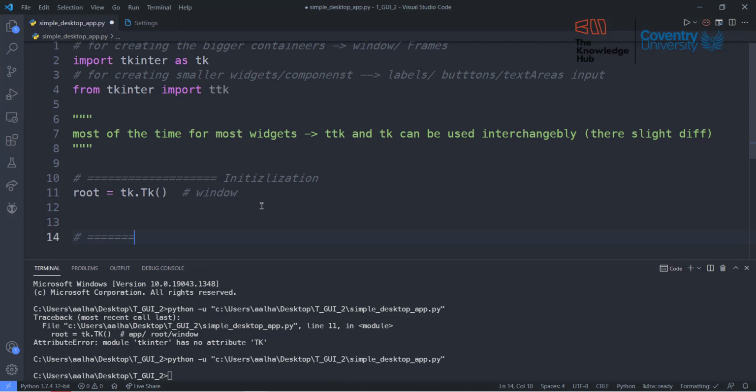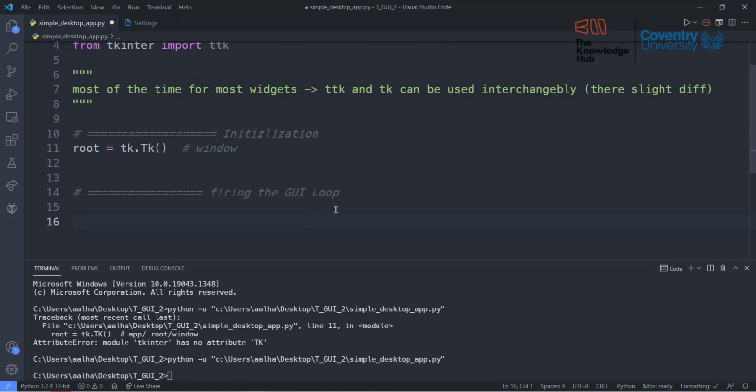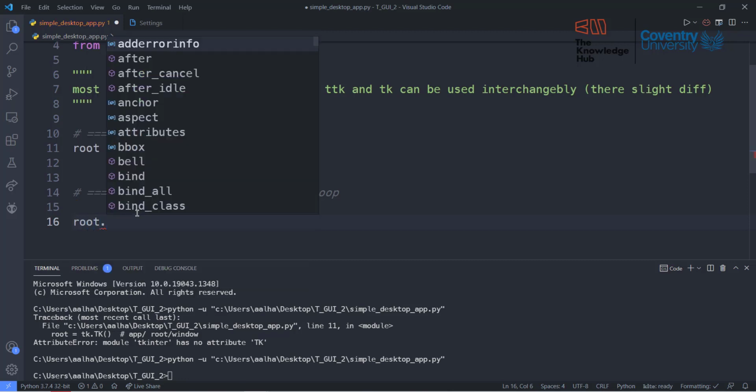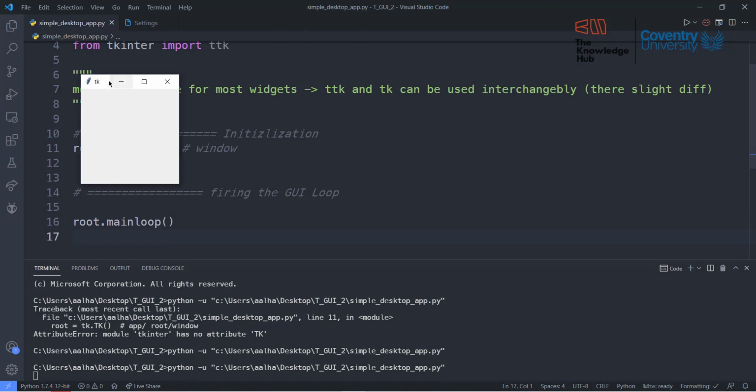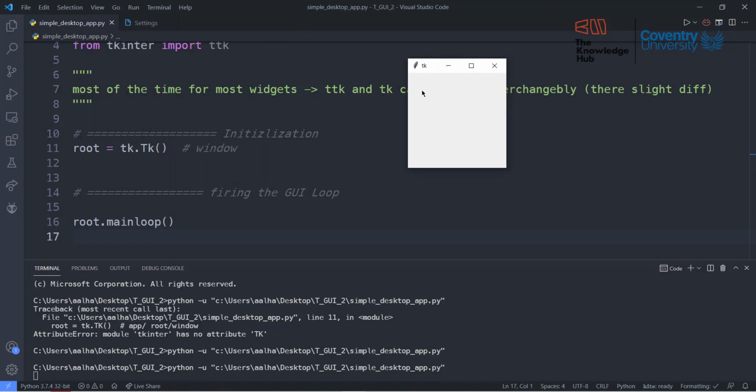After the initialization, you need to follow up the initialization with firing the GUI loop, right? So firing the GUI loop is basically like this. Once we say that this is the object that is going to hold our menu, we need to make sure that this object is going to run. So I'm just going to say root dot mainloop, right? Once you run this, you're going to see that you are given an empty window. This is the root here, right? Okay, this is the parent container, right?